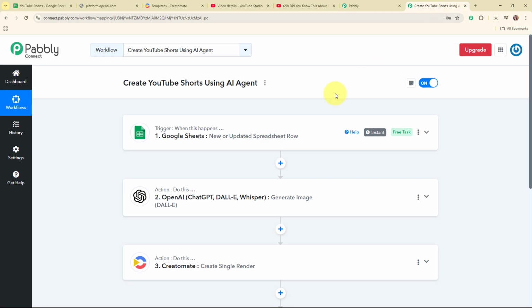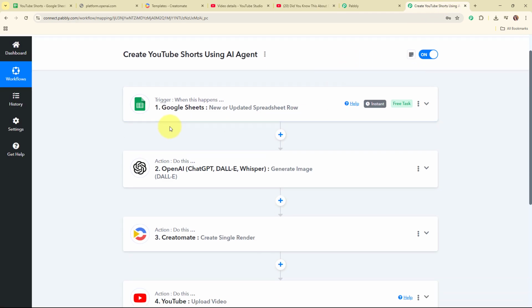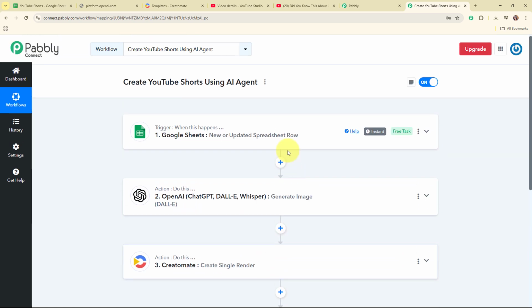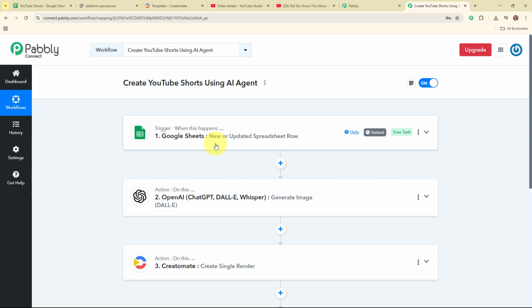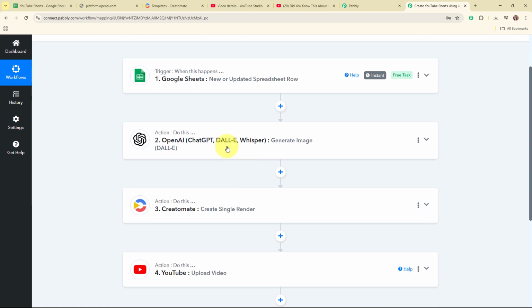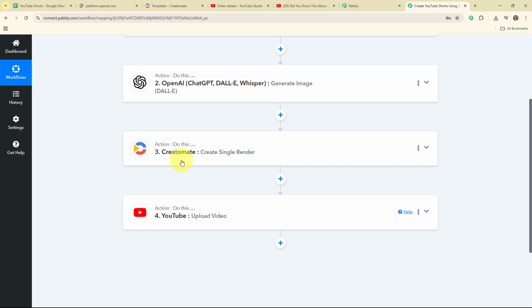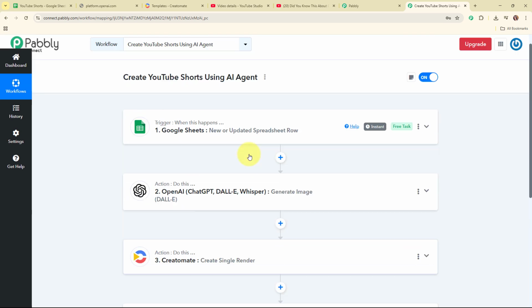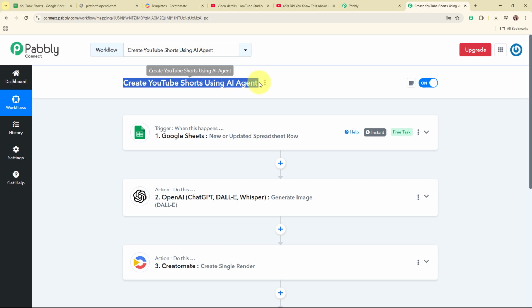Now let me summarize this whole video for you. So we have selected the trigger as Google Sheets and our action as OpenAI, Creatomate, and YouTube. So that whenever a new detail is added over here in our Google Sheets, then automatically using the details, OpenAI is going to generate the image. That is the background image. And after generating the image, automatically it is going to create a YouTube short video through Creatomate using a template. And after creating a video, automatically that is going to be shared as a new short video on our YouTube channel. Alright, so these were the steps to how to create YouTube shorts using an AI agent.